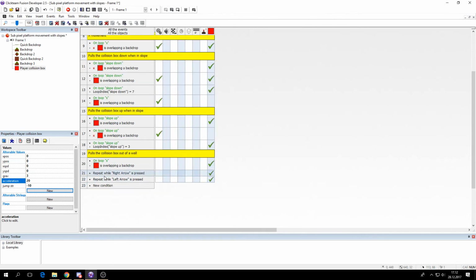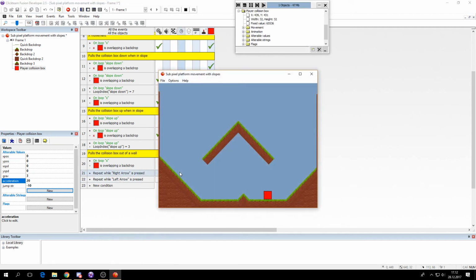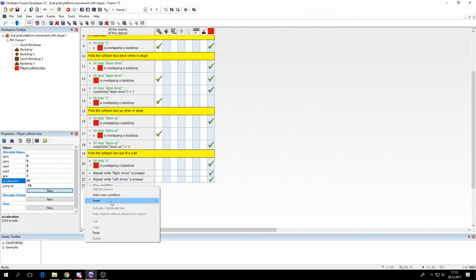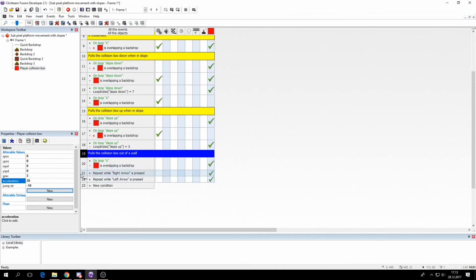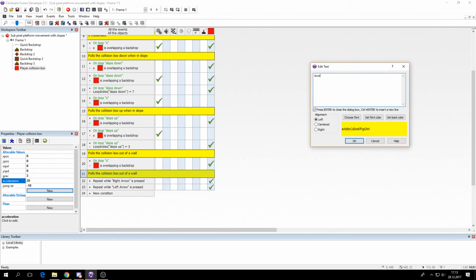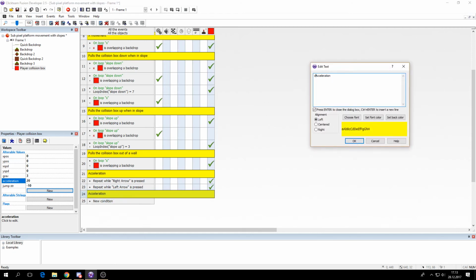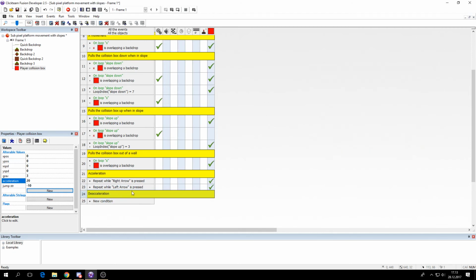And firstly we want to deaccelerate when we're not holding any of the buttons, so I'll add a comment: acceleration, deacceleration.